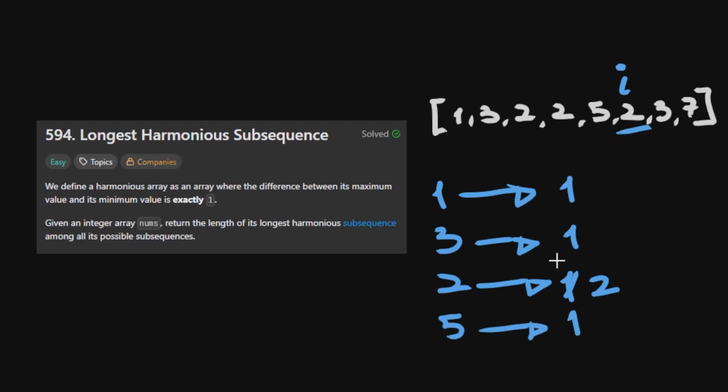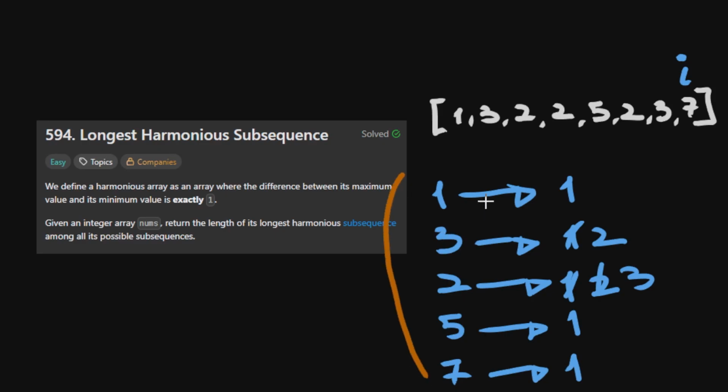Next is 2, so we add 1 here. Now we have 3 2's. Next is 3, so now we have 2 3's. Finally we have a 7, so we add 7 with a count of 1. Now for the second step, we'll iterate through these keys, and every time we are checking if we have the next key in the map.